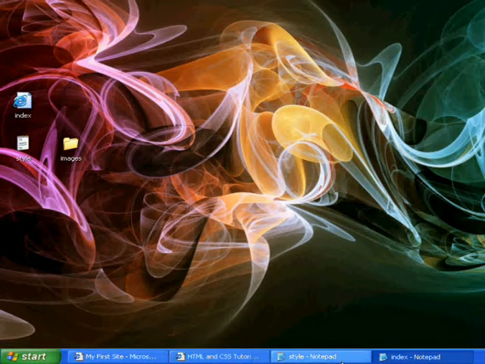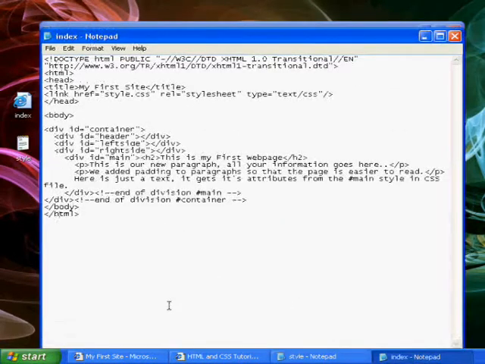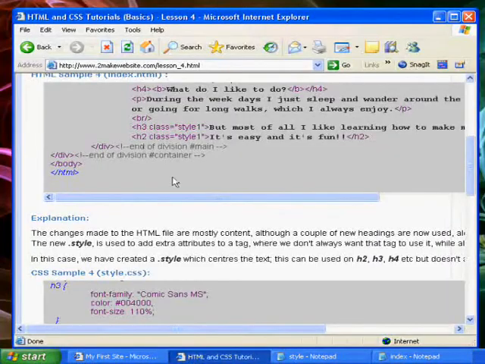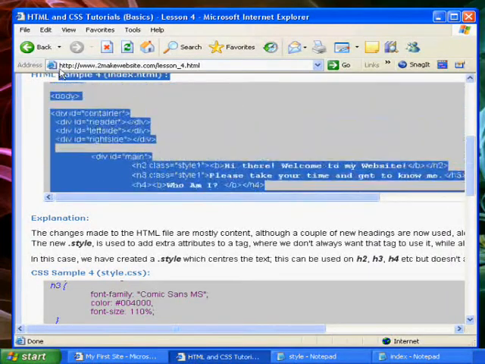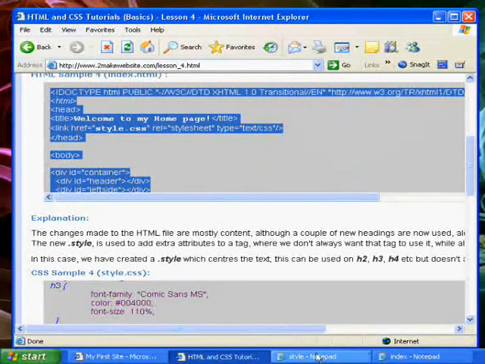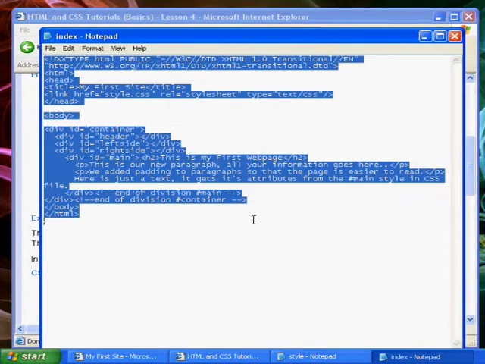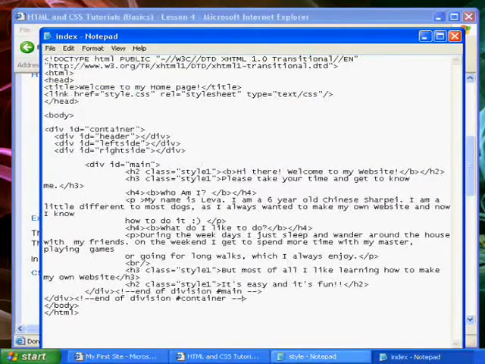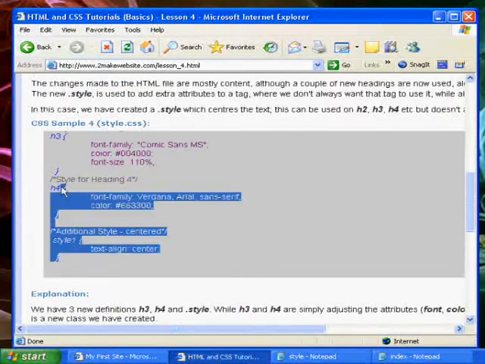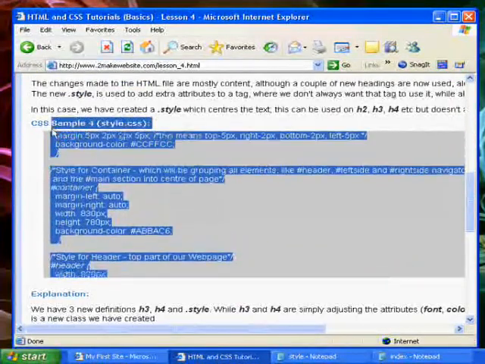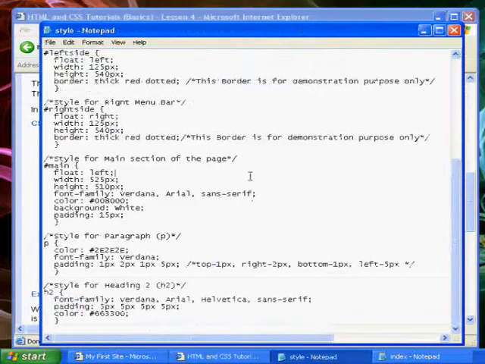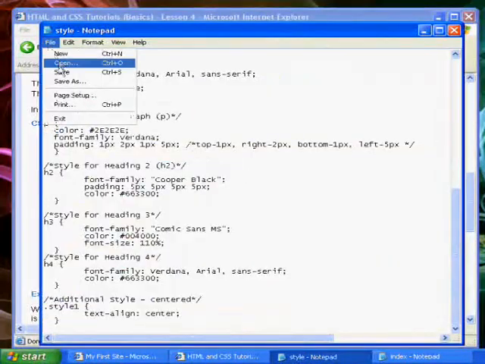Now we'll open up our style and index, and we'll copy across our code. So here's our HTML first. We'll save that. We'll go down, we'll grab our CSS, copy that, and save.